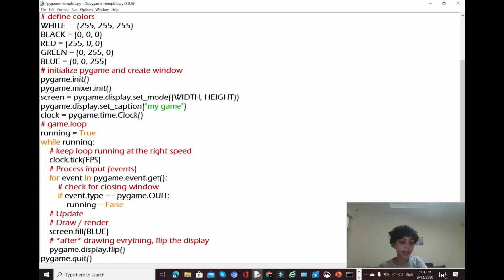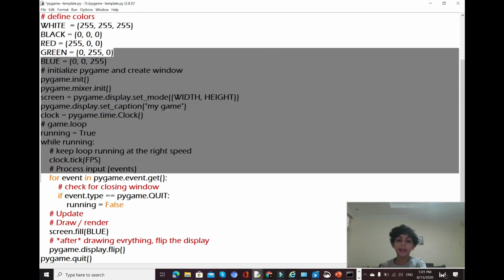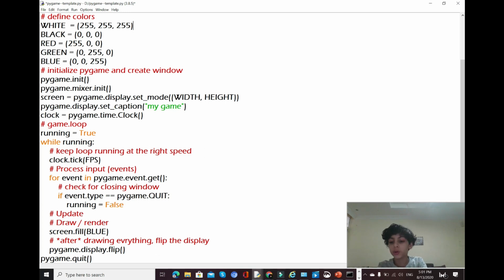Now a comment, update, and another comment, render. Then after that, type in screen.fill blue, so the fill of our screen is going to be blue. After drawing everything, flip the display. What that says is that in Pygame, when you don't flip it, it doesn't display. So when you draw something, you need to display it. We're pretending that your computer screen has two sides. The back side draws, and then it flips the screen, so we look at it and see.